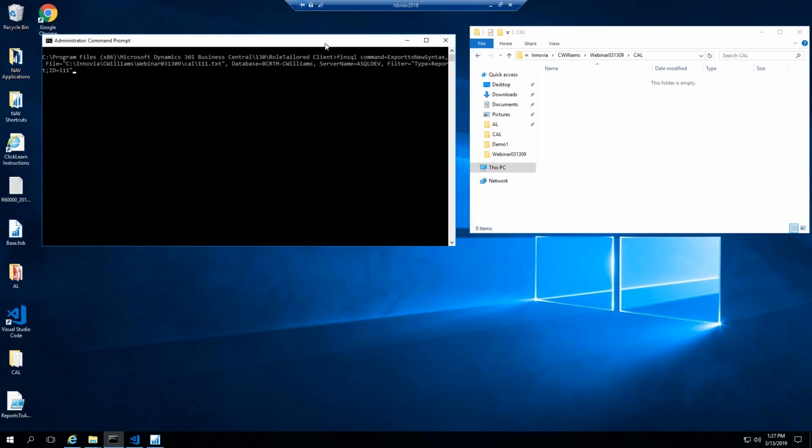I've already run these and cleared everything out just to save on copy and pasting and having to type all of this in. So I'll talk through this command. This is just the finsql.exe. If you've worked with these in the past, there's a lot of different things you can do command line with the executable for the dev client. Here I have to specify a command. This is called export to new syntax. This will export it as text, but to this quote unquote new syntax, and I'm not actually clear what the differences are between the new and the old, but it's what is required for the text to AL tool that I'm going to show next.